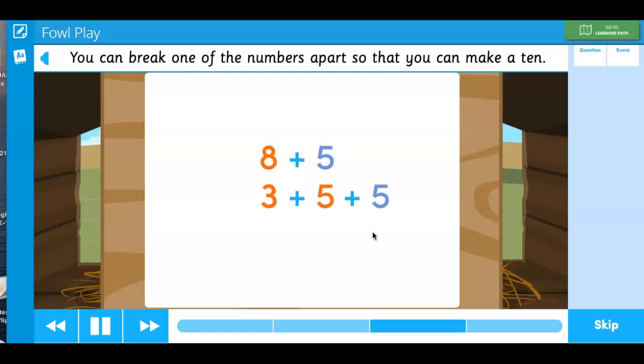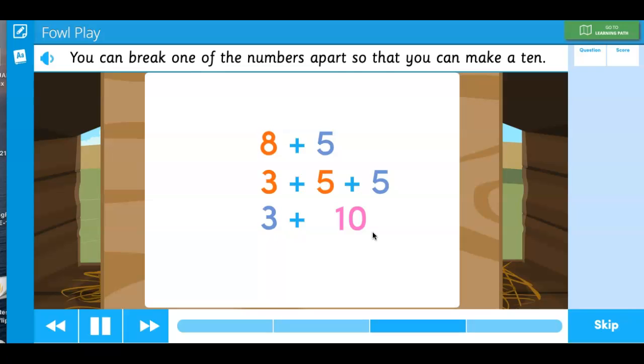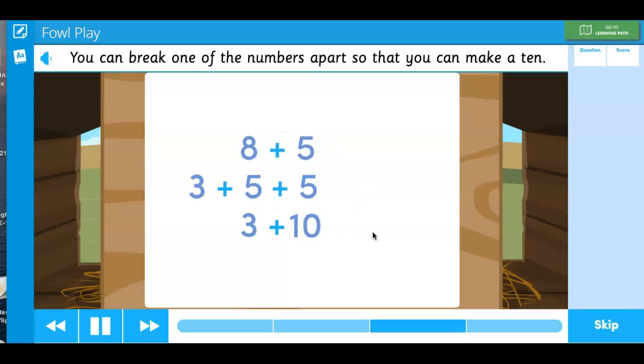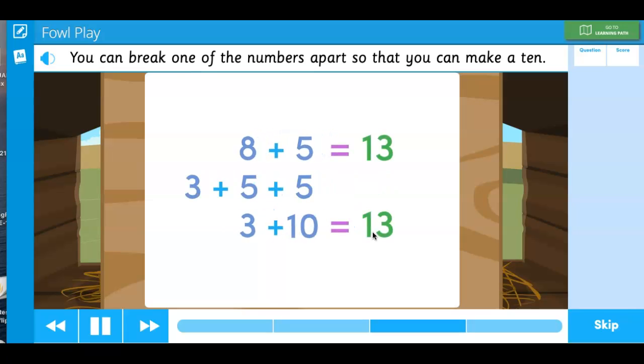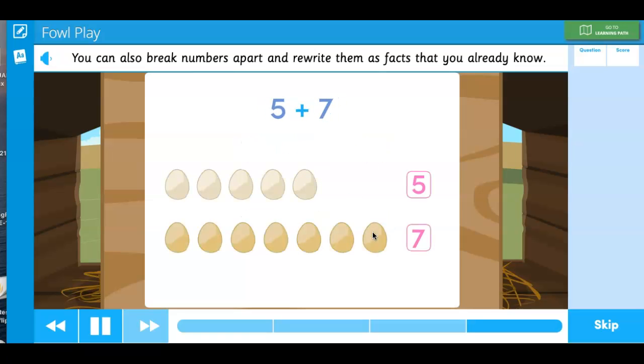You can break one of the numbers apart so that you can make a 10. Again, these are what the video talked about earlier. Okay. You can also break numbers apart and rewrite them as facts that you already know.